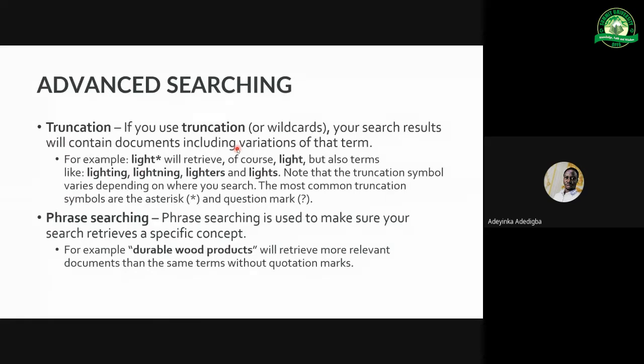So for instance, if you use asterisk as wildcard now, it will retrieve for you everything on light, but also lightning. You see the spelling of this lightning and the spelling of this lightning, then lighter, light, every kind of thing will come out.